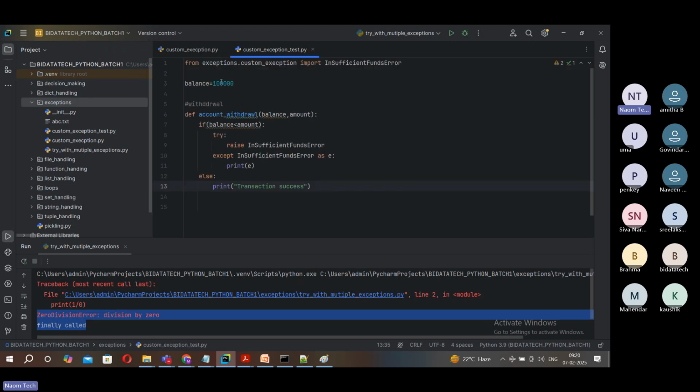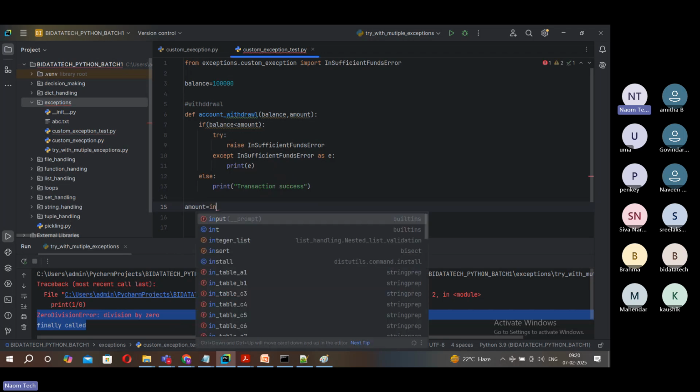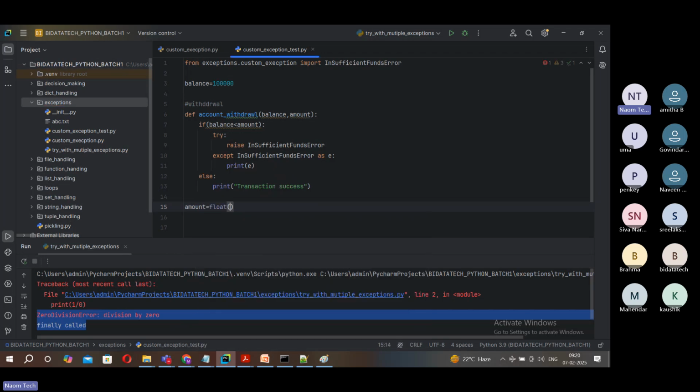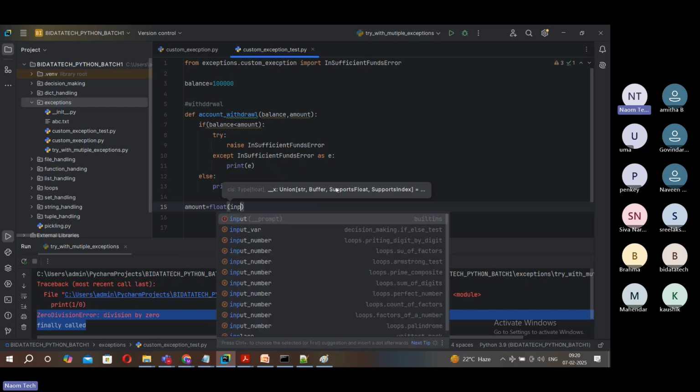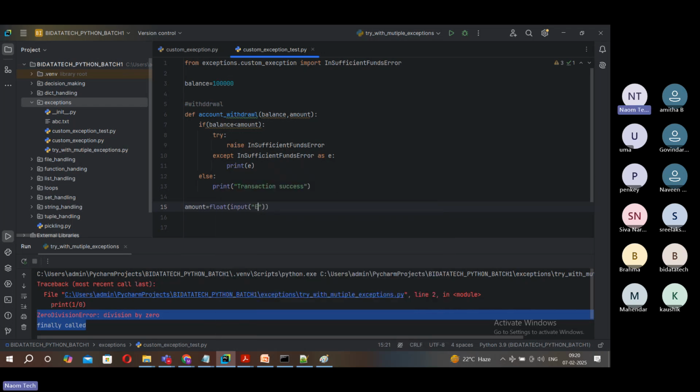And then you can use that in your code. You can invoke, it means call, that in your code like this. So finally, we define transaction success in this method. Now, what do you do? First, you can take a variable amount. Just say float of input, enter amount to be withdrawn.